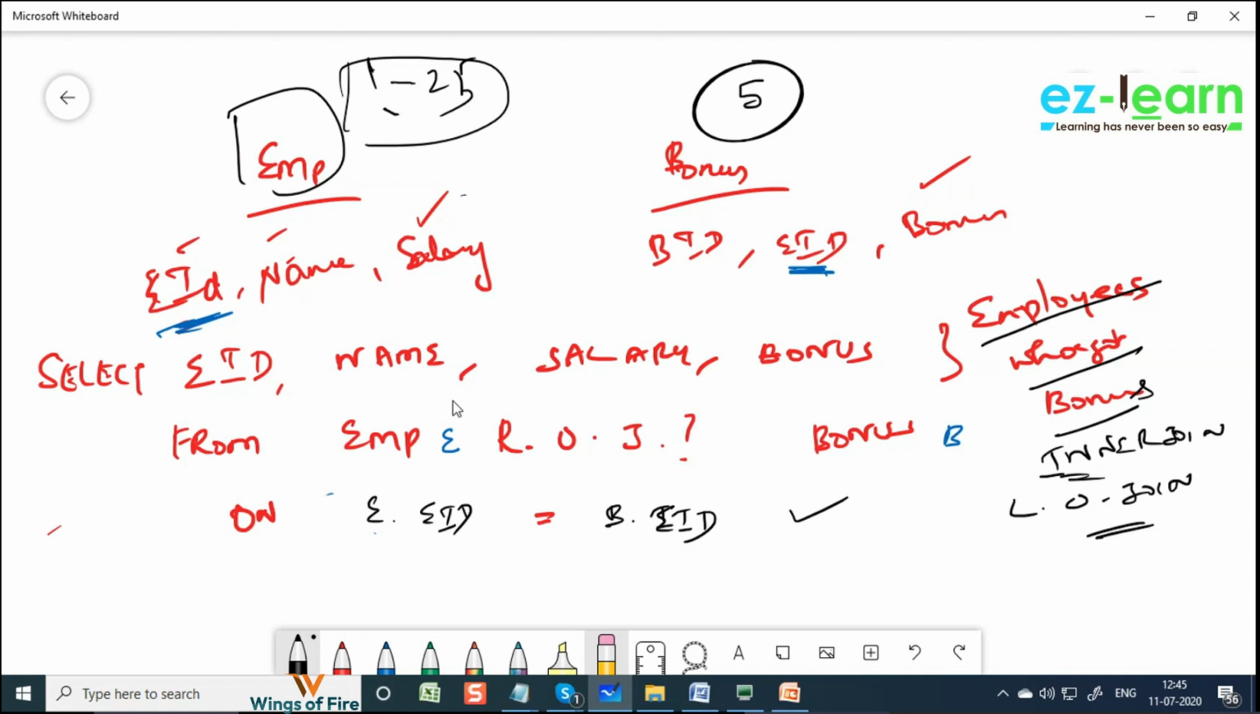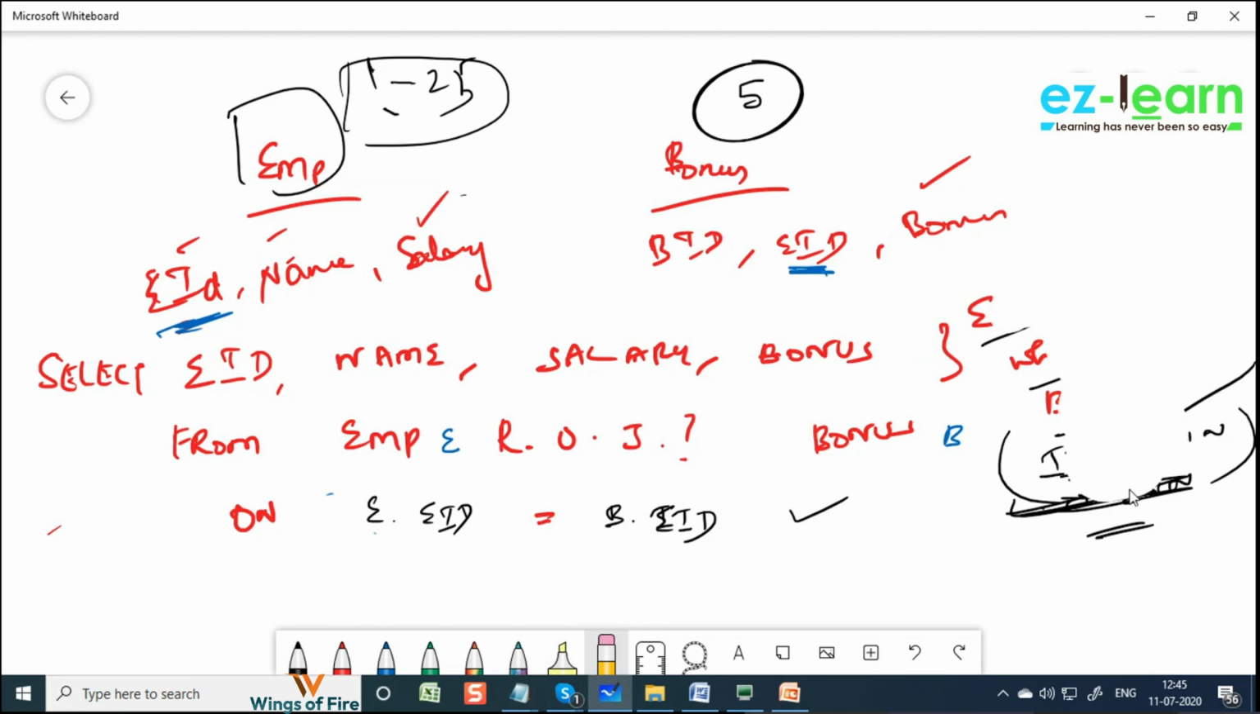He's saying who got bonus? How many people got bonus? Only 5 people got bonus here. So it's going to be matching rows in both the tables. Based on the question requirement, you have to decide which join you are going to use. Who got bonus means only 5 people. Then it's going to be inner join, not right outer join or full outer join or whatever.